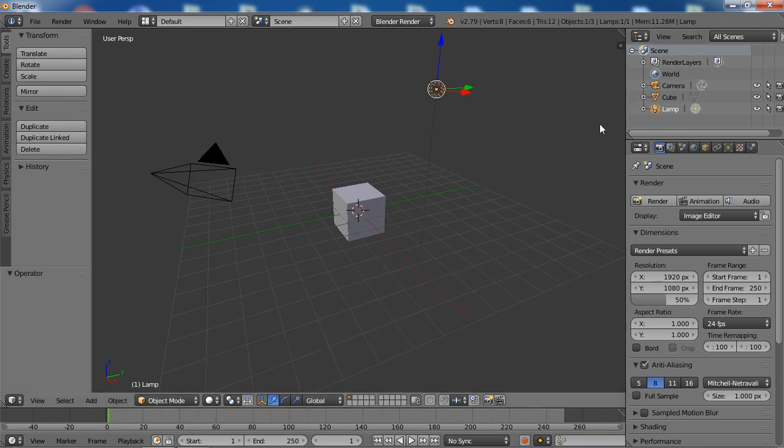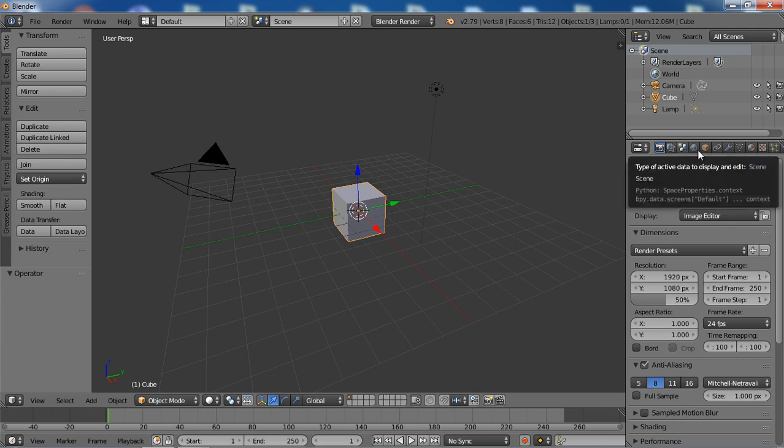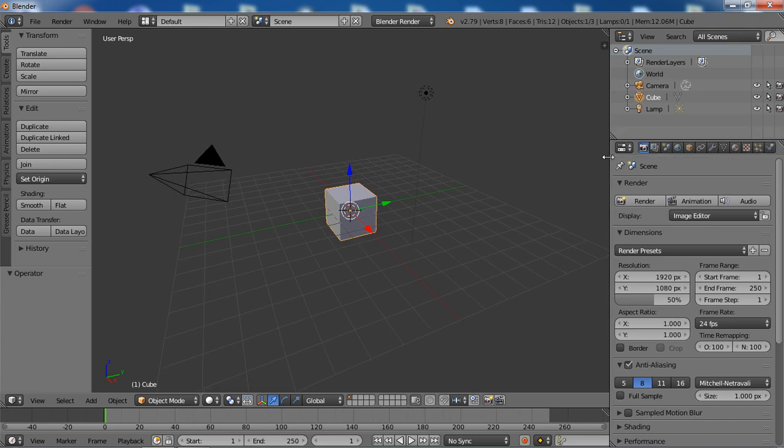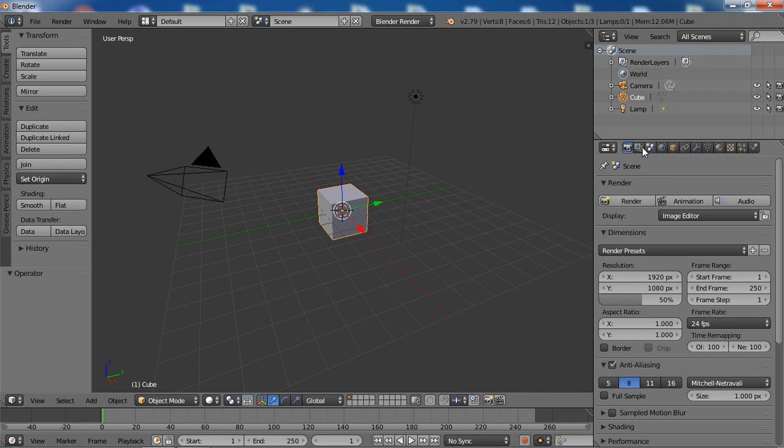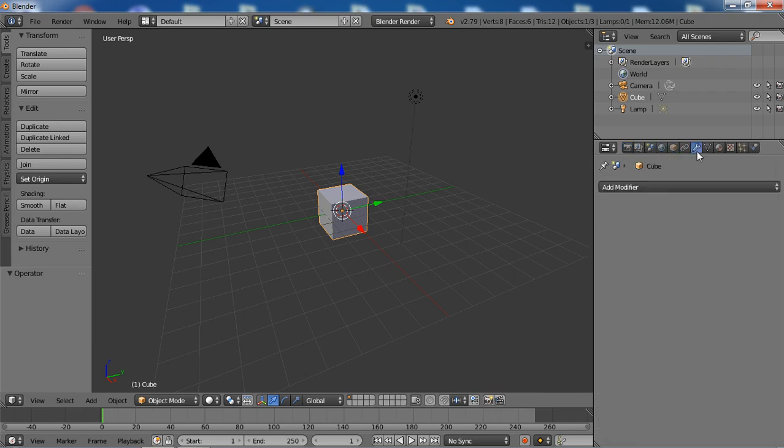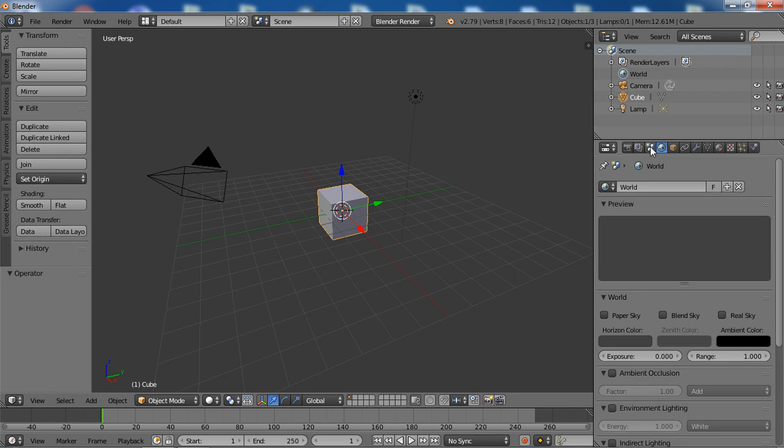Now this brings us to the properties panel, which is the one below the outliner. And you will notice how this window is contextual. It changes a little bit depending upon the object that we select. So for example, if we select the cube, we get a number of different icons here. In fact, let me bring this out a little bit so we can see all of these. So you will see a number of different buttons, and each one of these buttons is actually a tab.